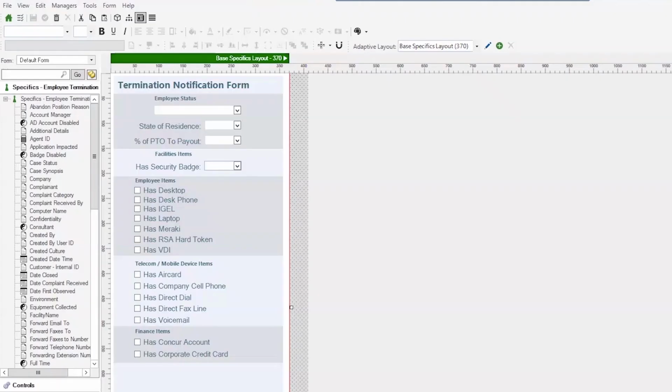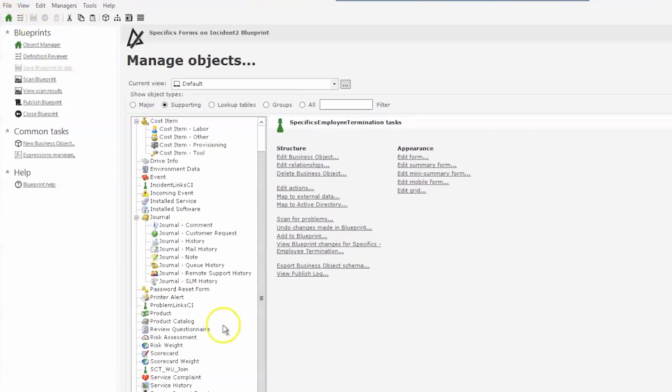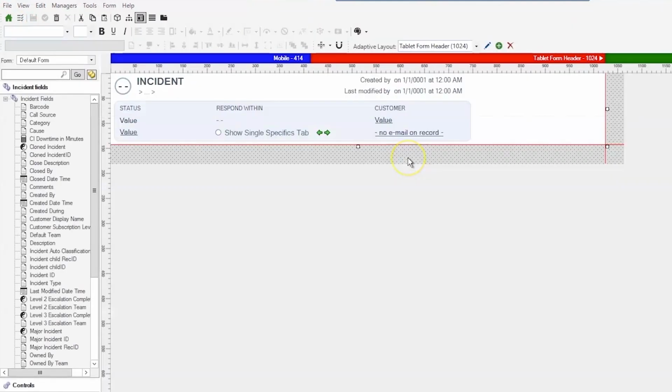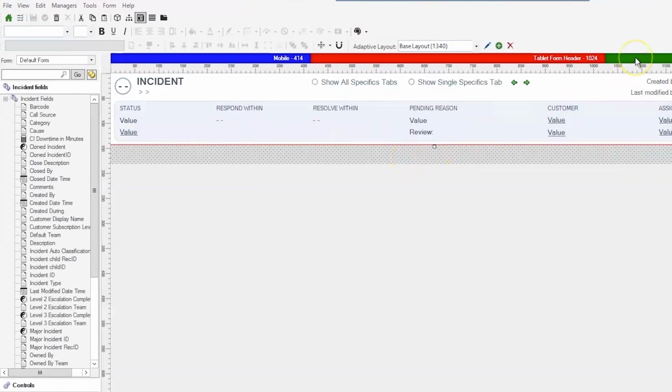Let's begin by opening the administrator console and creating a new blueprint. Now we're going to navigate to the incident object. And you'll notice that under the new content, the incident object's default form is basically a header form that shows you information about the incident and has some links that you can use to manipulate the object.